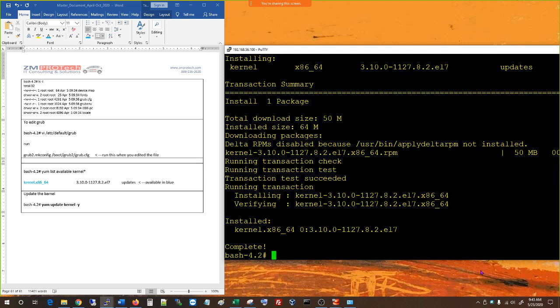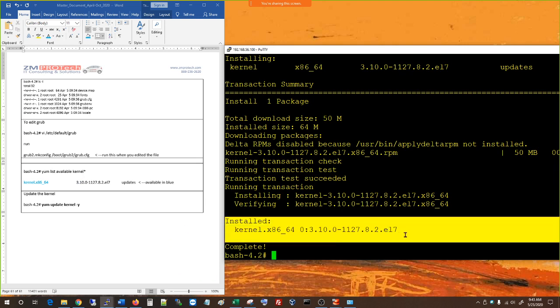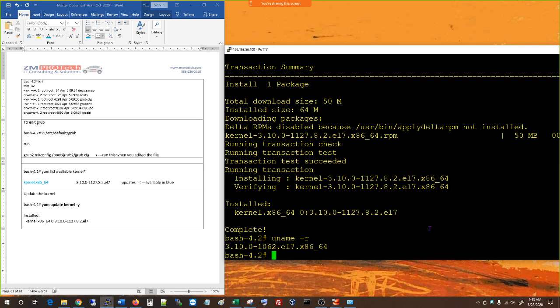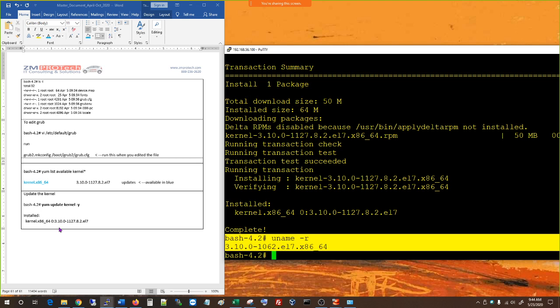Okay, so the kernel update is complete. So let's do uname -r. The kernel is not set to default yet.